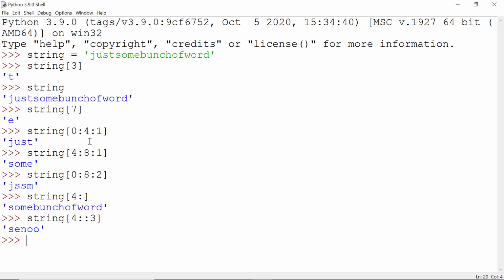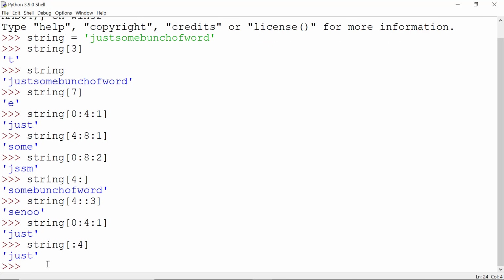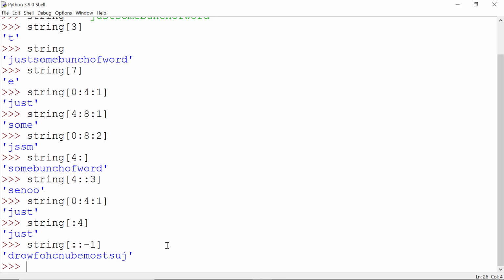In a similar way, if we want just only, what do we write? We write this, right? Or we can write this, which gives the same result. In Python, if you want to reverse the string, then you have to put minus in the step. And this is the reverse value of our original string.